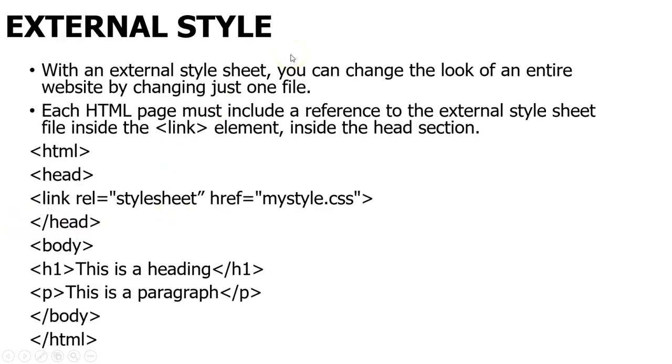External styling means I'm not going to include any styling inside my main HTML. Instead I can write the styling in a separate file and store it with the extension .css. How are we going to link it? link rel is equal to stylesheet, href is equal to mystyle.css. This is the file where I have my styling. With the help of the link tag, you link that external file. This also should be present inside the head.